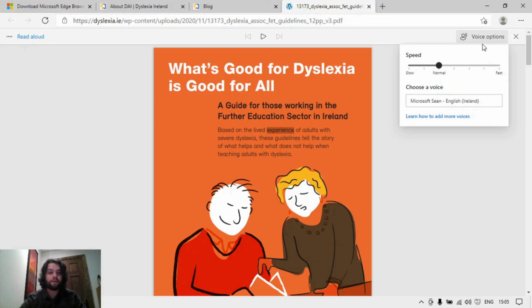So that's 3 ways of getting text to speech within the free Microsoft Edge browser. So that's selecting and right clicking on the text by selecting Read Aloud, using the Immersive Reader on a web page by clicking on the icon in the address bar, and clicking on the Read Aloud button in a PDF document that loads up.